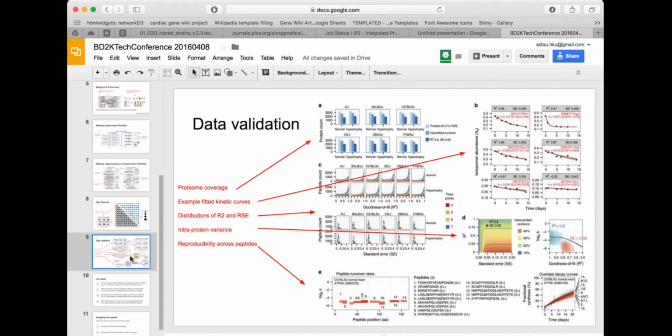We have panels that show the coverage ratio of the proteome for different measured parameters. We also show some example fitted kinetic curves on panel B here, where the goodness of fit is at different values within the range of acceptable R-squares. We have the general distribution of goodness of fits and relative standard errors within the data set, and we're showing the intra-protein variances. And also on the bottom here, we show that different peptides within the proteins have quite similar and reproducible turnover rates, which is what you would expect if the data quality were good.